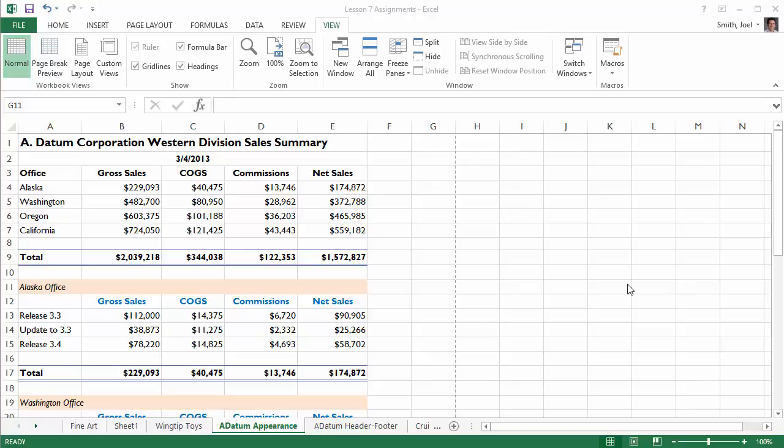For project 7-3, we're going to use the A Datum appearance worksheet. So click on that. It should look like this. First thing we're going to do is change the background of it, and we're going to put a little watermark in the background.